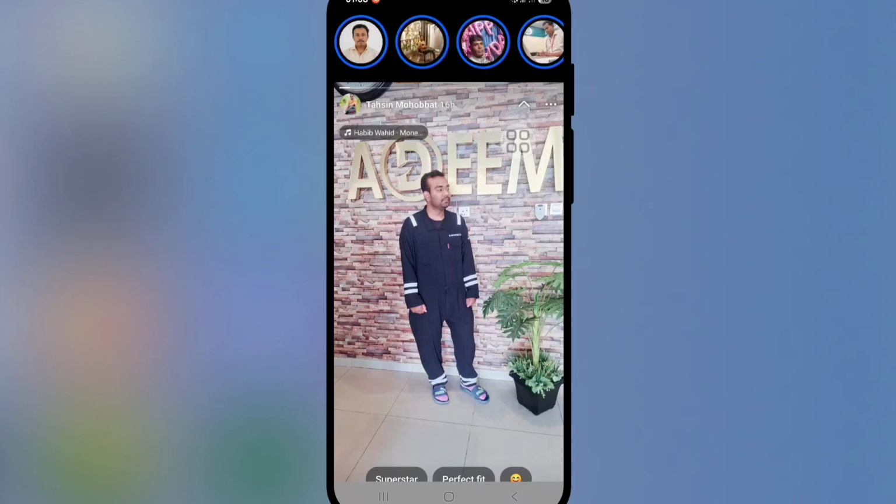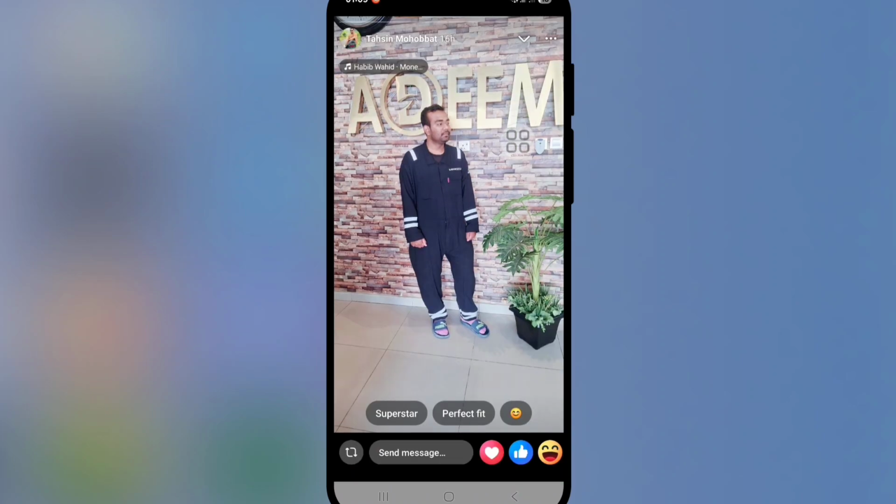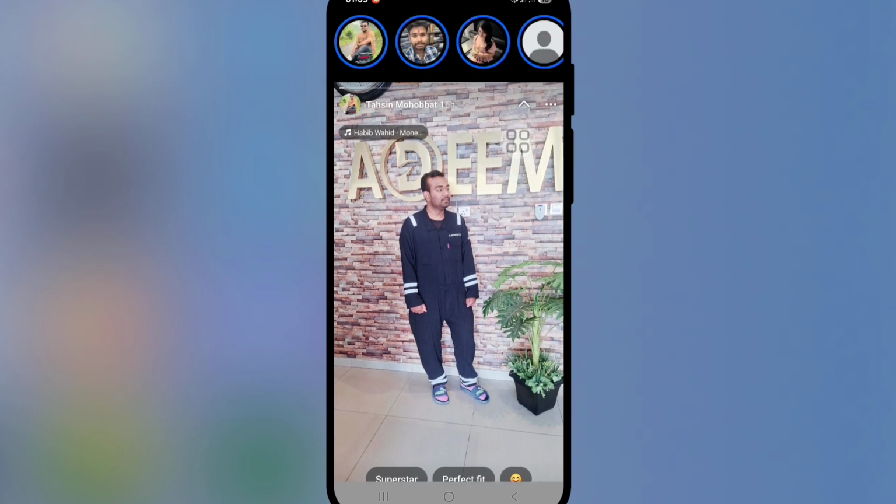How to fix Facebook Story new UI update not showing problem? In this tutorial, I'll show you how to fix the Facebook Story new UI update not showing problem. So let's see how to fix this problem.